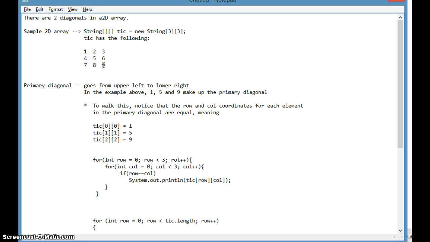You might also be asked to add up the primary diagonal. In this case the answer would be 15, 1 plus 5 plus 9. You might be asked to add up the secondary diagonal and print out the answer, which would also, I guess in this case, be 15. So you need to be comfortable with walking rows, walking columns, and then walking diagonals.